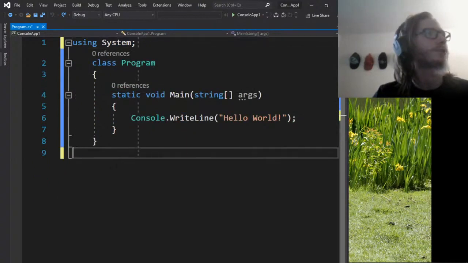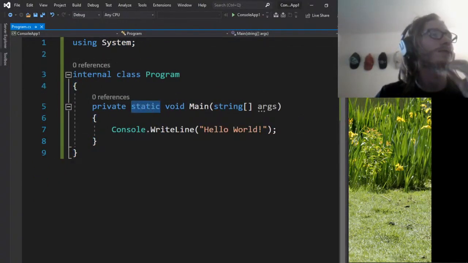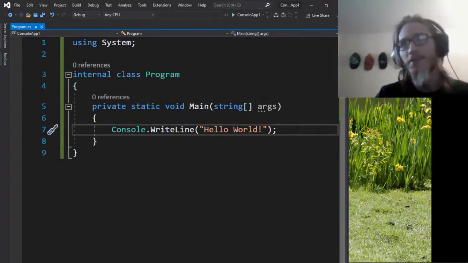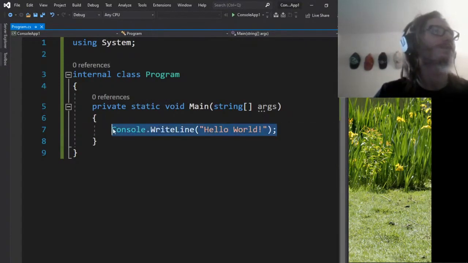We're not going to go into things like that. Oh, it wasn't static. That was the issue. So static means that anybody can access it from anywhere. So spoiler alert.